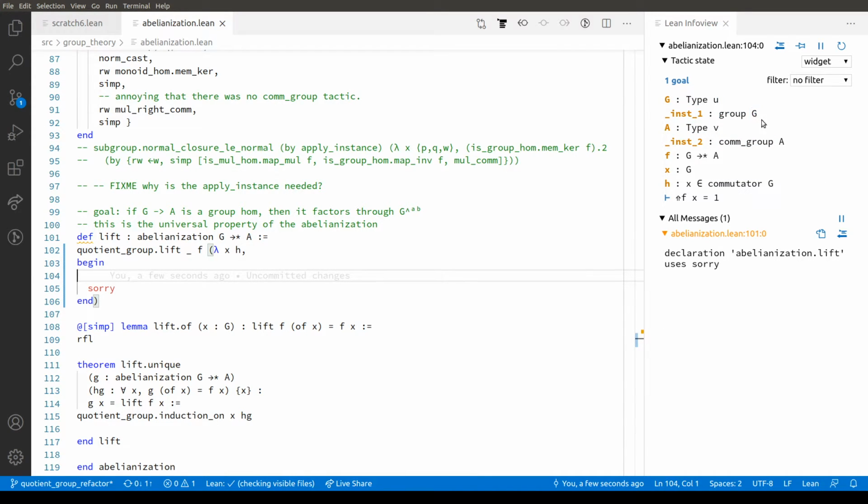Let G be a group. Let A be an abelian group. Let f be a group homomorphism from G to A. Let x be an element of G. And let's assume that x is in the commutator subgroup of G. We've got to prove that f of x is 1. Okay, that's what we've got to do.